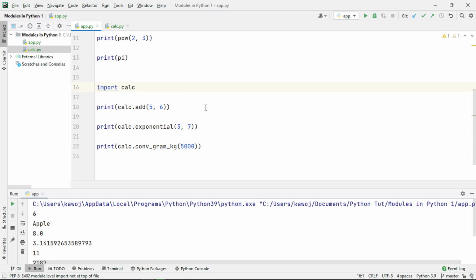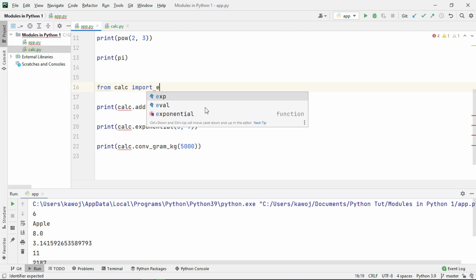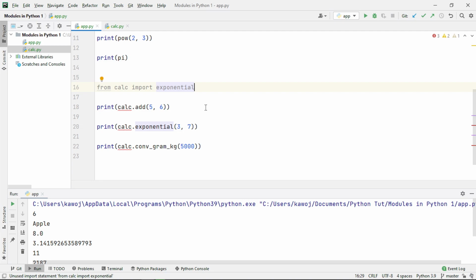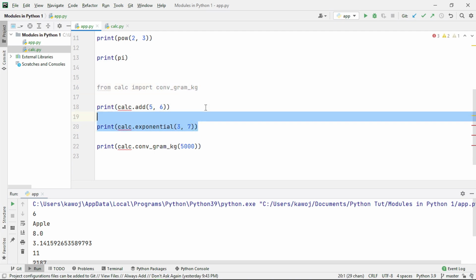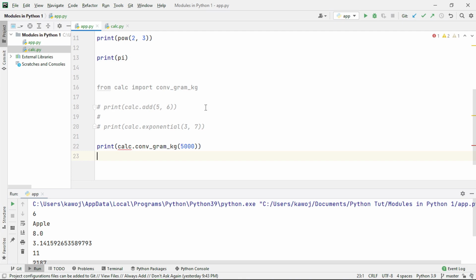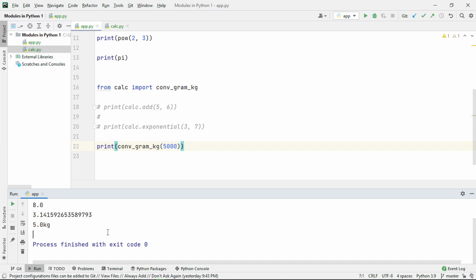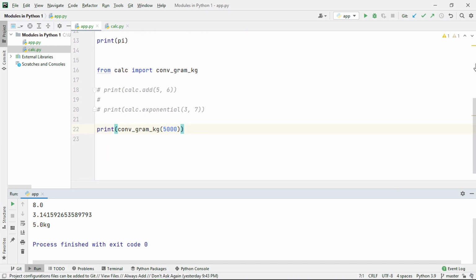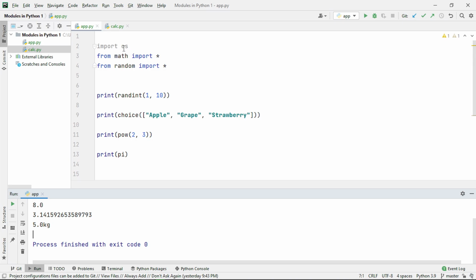From calc import, I can import everything, or just import exponential, or let me import only convert to kilogram, so it will be easy for me to comment. So let me just comment this by typing control plus /. So convert to kilogram, run this code. This is 5.0 kg. So this is just the basics of modules in Python.